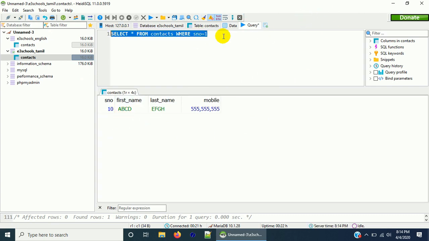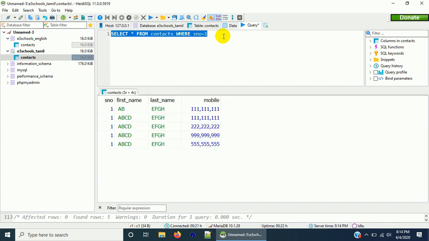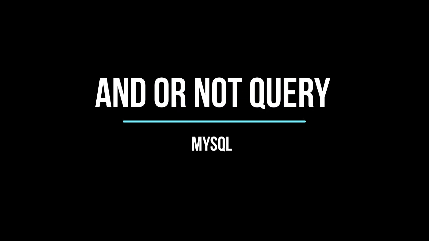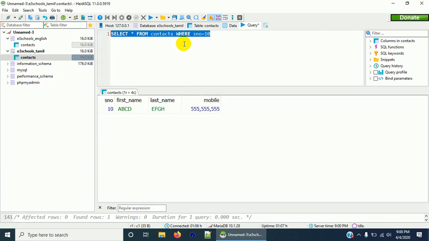Now I need all the rows that have serial number not equal to 10. Except for that single row that has serial number 10, all other rows have been printed. So this is how we need to use the WHERE clause to filter or to get the exact rows that match our criteria. The records that contain serial number as 10, all the records that match this criteria will be displayed. So this is what we have discussed.